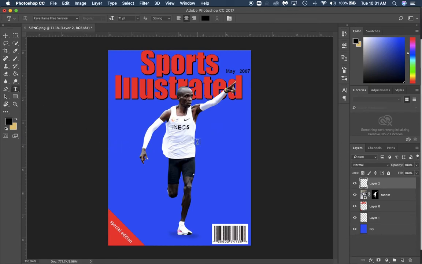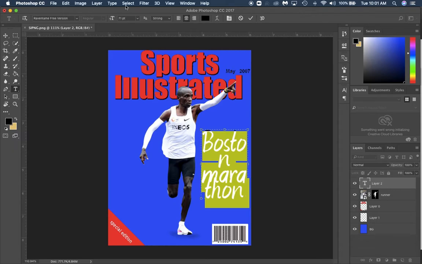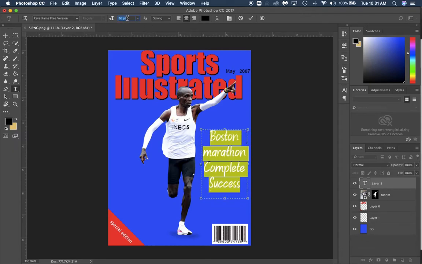Okay. Now, the next thing you want to do is come in to the very top. Select your runner again. We can add a new layer. That's going to be layer two, and we want to add some text to it. We're just going to put a little title right here. I'm going to go Boston Marathon Complete Success.